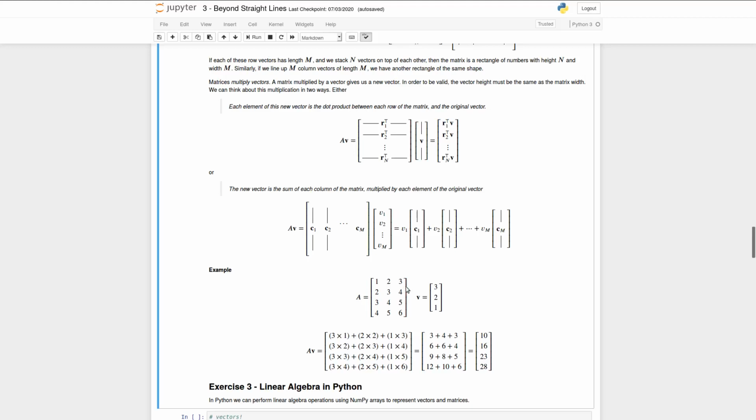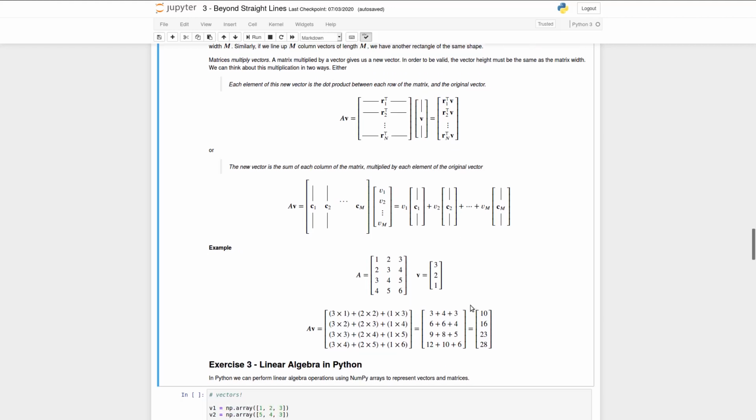I think that's good to get your head around what exactly is going on here. Now, this is slightly confusing and it will take a little bit of time to get your head around the mechanics of this. So that's fine, don't worry. But there we go, that is how you would do matrix vector multiplication by hand.